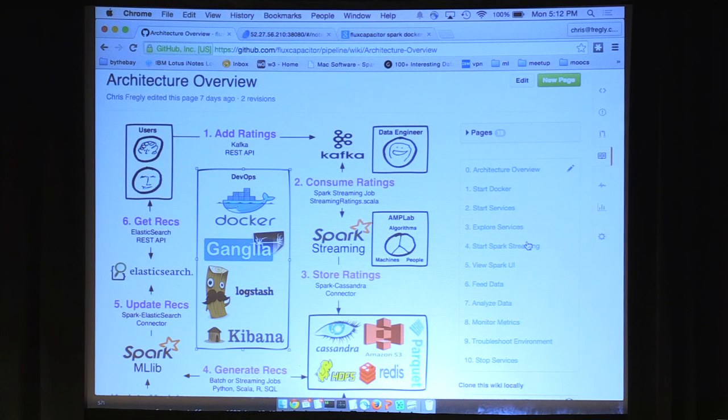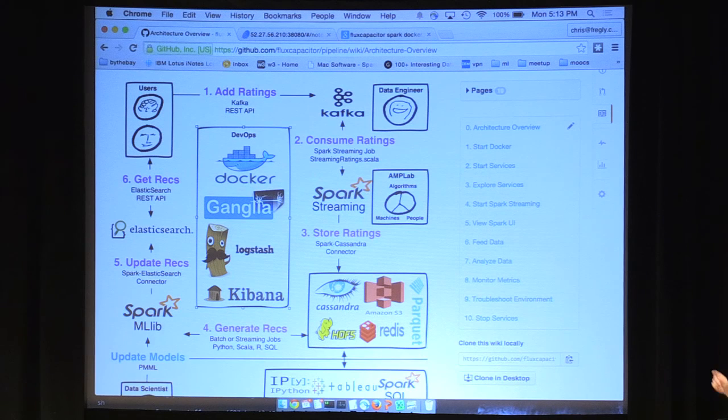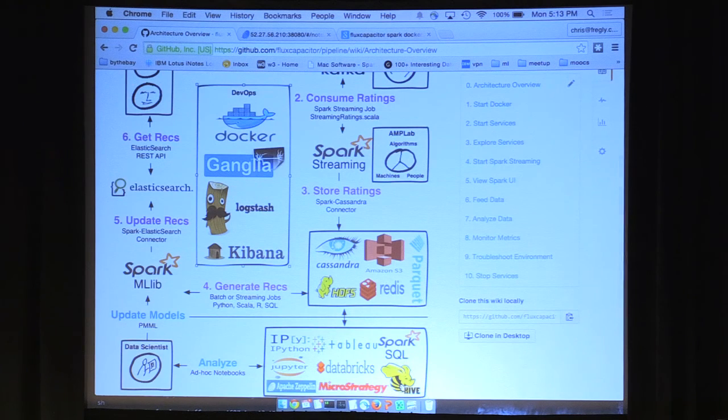So this is the general flow. If you follow the magenta, this is what we did yesterday. We had a script that simulated users adding ratings to Kafka. And we have Spark Streaming listening and pulling those messages, parsing them, storing them in Cassandra. I don't think we got to any of the MLlib stuff, so I'll talk a little bit about that. There's the data scientist guy down at the bottom. He's using Zeppelin or IPython or Hive directly, Spark SQL, and then it goes up and around.